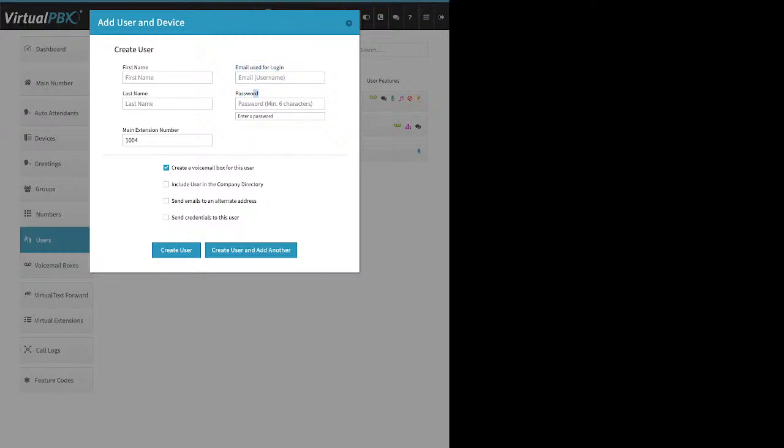Create a password for the user, and then enter an extension number that you want them to have as their default extension number. Right, the system will start you off with extension 1000, so it will offer the next number in that series, but you can always change it to whatever you want.